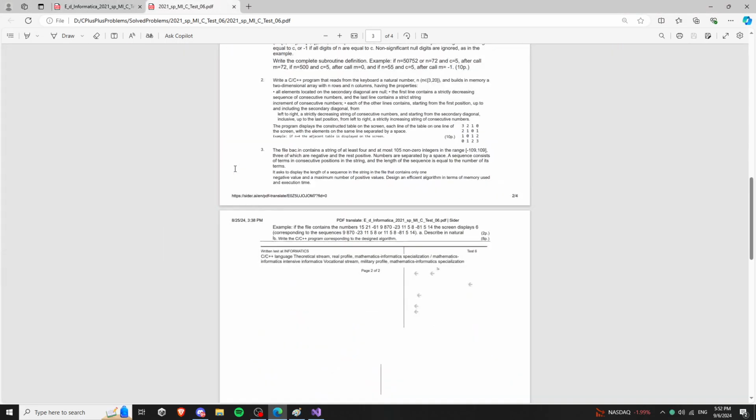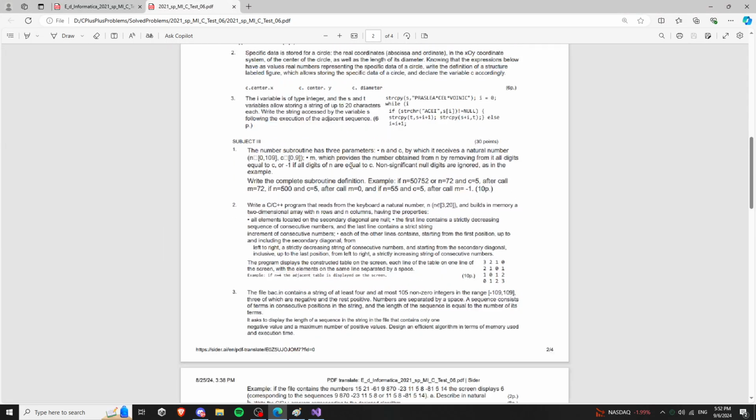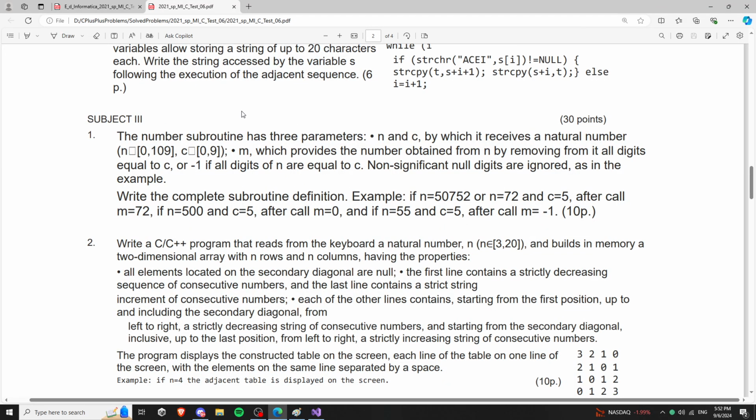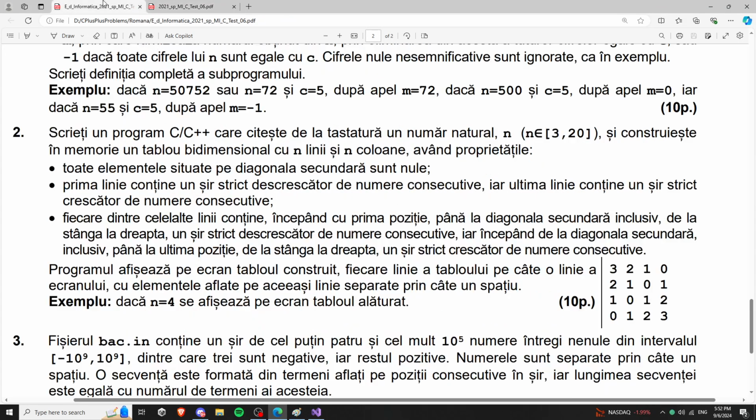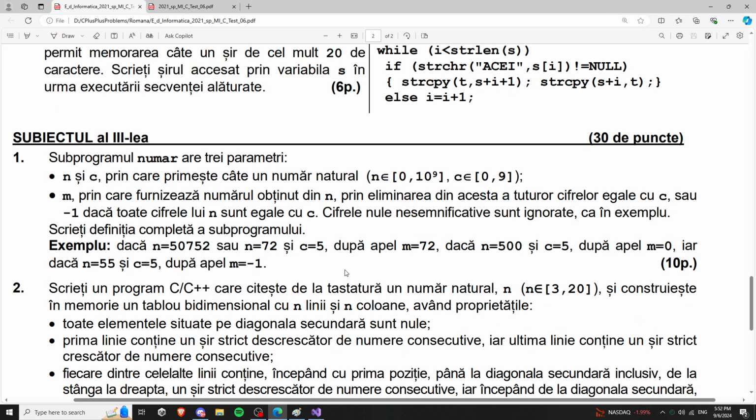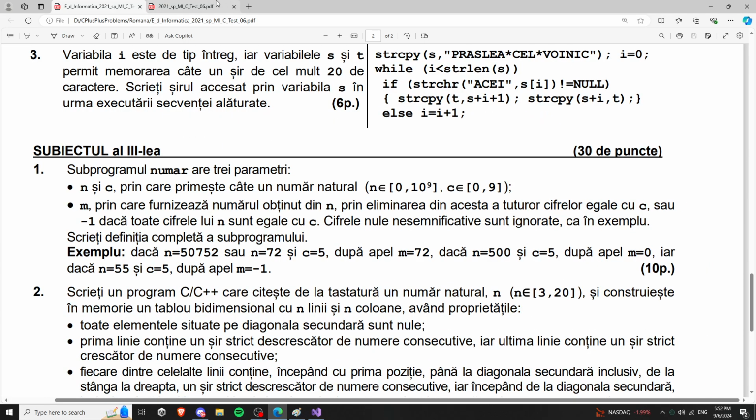Let's see if the English one is readable. Now it's not very readable, but okay. So we have two numbers. N, which is a number between 0 and 10 to the power of 9, and c, which is a digit. C is a digit from 0 to 9, and m is the result.